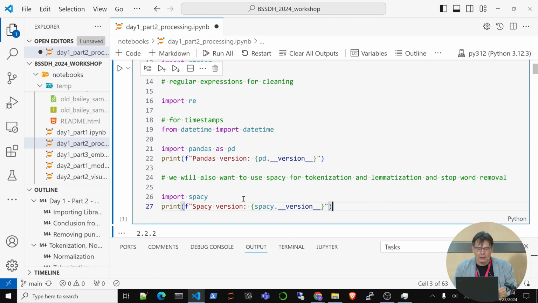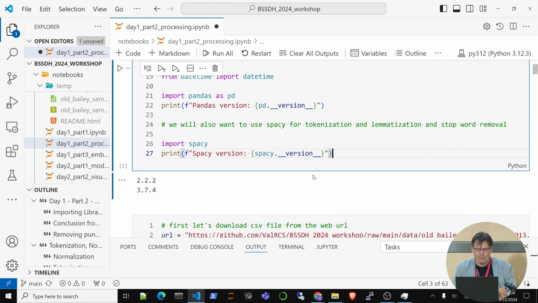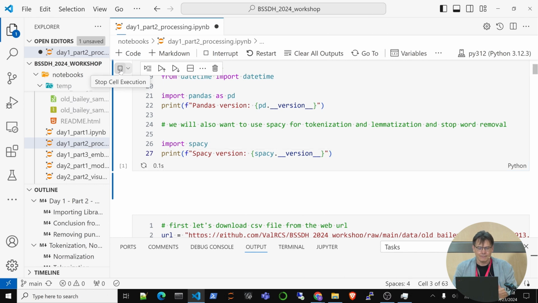So I could also import some other libraries. What else could I import here? I don't think I need anything else here, but let's take a look. Let's run this. And what versions do I have? Pandas 2.22 and Gensim, spaCy, sorry, spaCy.